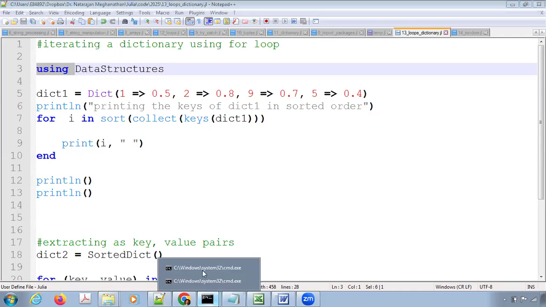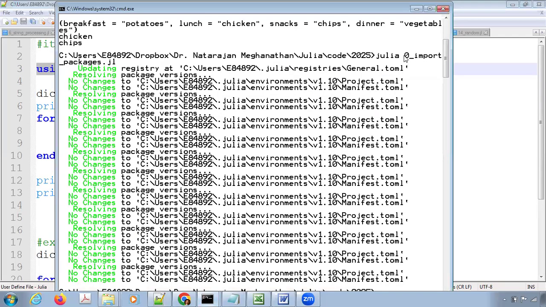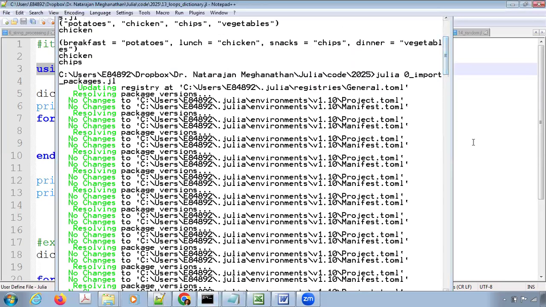Now, again, assume that you would have already run the Julia command for importing all the packages, the 0_import_packages.julia file, that will import new packages as well as update the packages that are listed in that file.